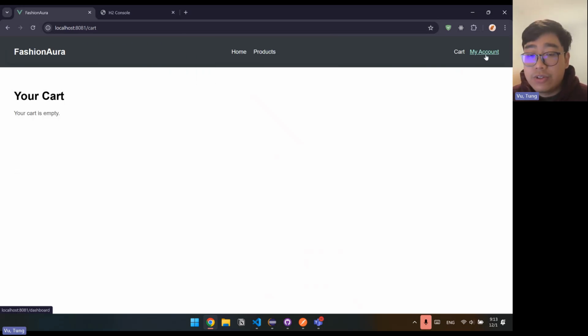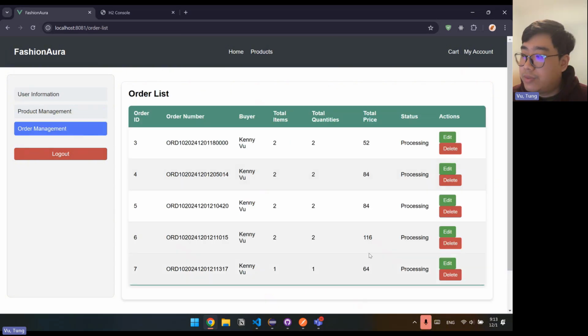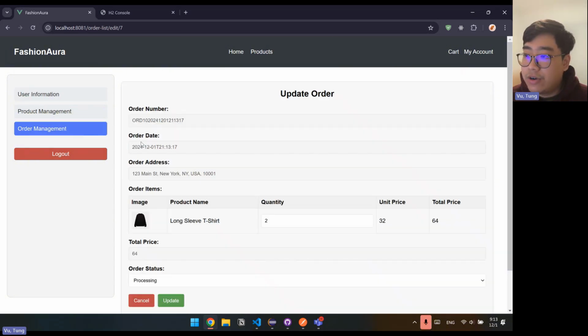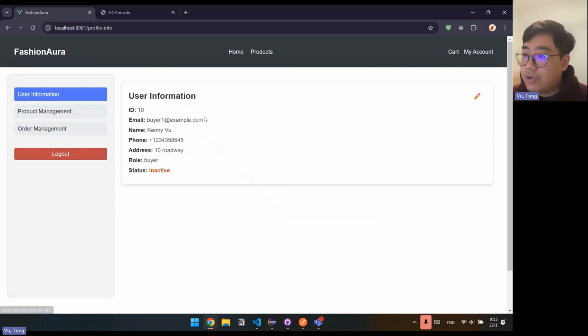In order to check on the orders, you can go to order management, and it will be the last order. You can check the shipping address and the order numbers and everything. As long as we're on my account, I'll just show you how we can change the user information.